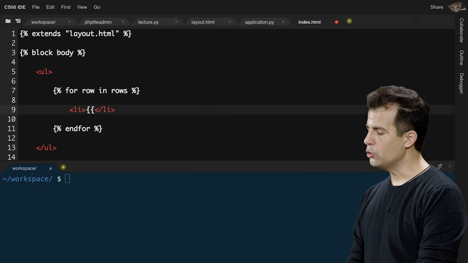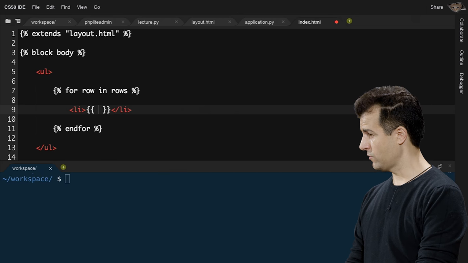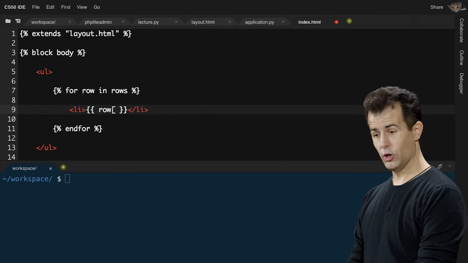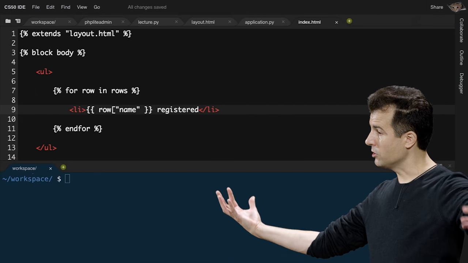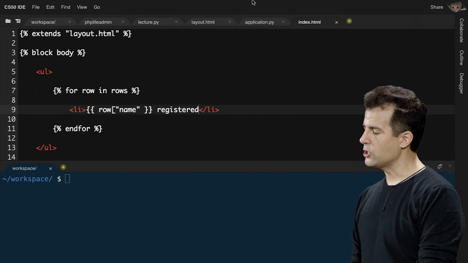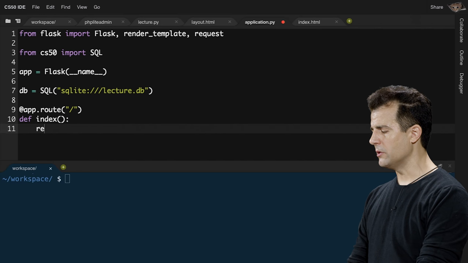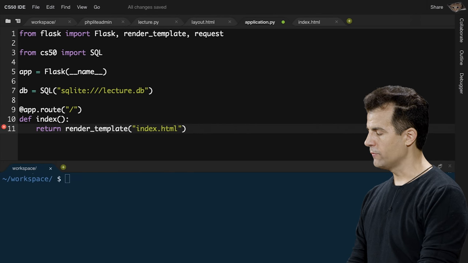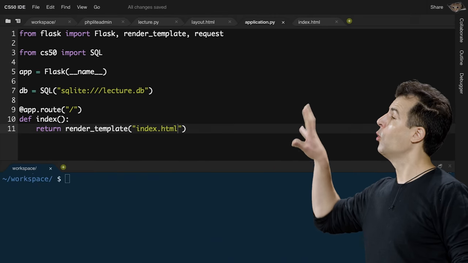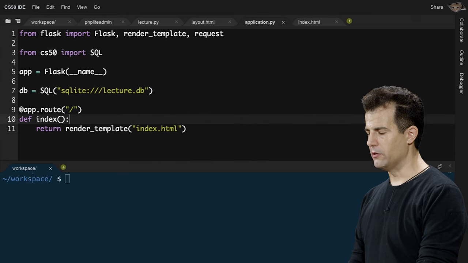And then if I want to show who registered, what do I type here? Something in between these curly braces? If each row represents a registrant? Row name registered? I can just do something like this. So same idea. I'm just wrapping it with a little bit of HTML. Now let me go to my application.py file, because I'm going to have to fill in some blanks. And let me see. How can I do this? Well, ultimately, I want to return the result of rendering a template called index.html. For those unfamiliar, this is just a line of code that says, go show that file to the user. But I don't want to just show them the file as is. But let's at least get this set up.